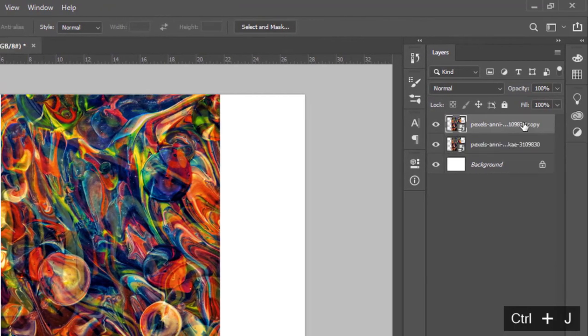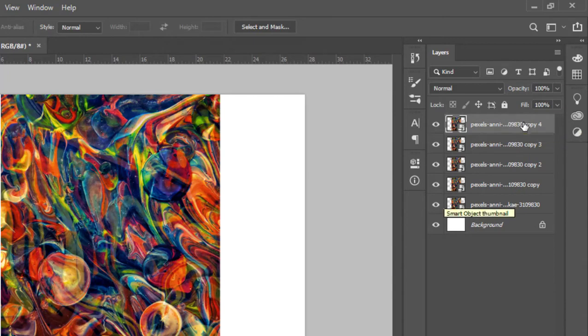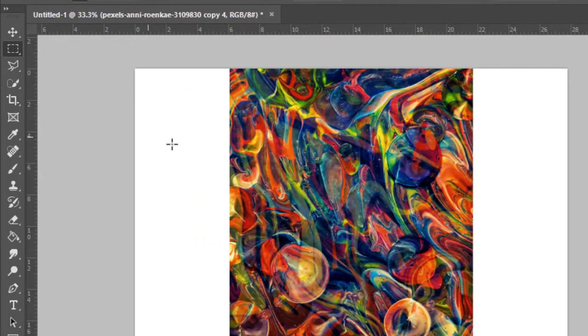Ctrl J to duplicate, repeated four times. So we now have 5 copies. Hide the 4 copies of that layer. First thing, in order to access a freehand lasso tool, click and hold on this and select this lasso tool.